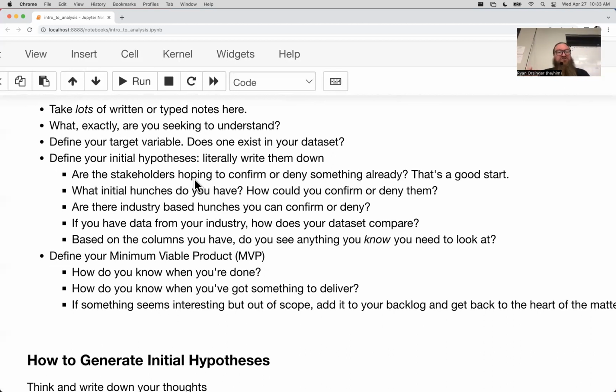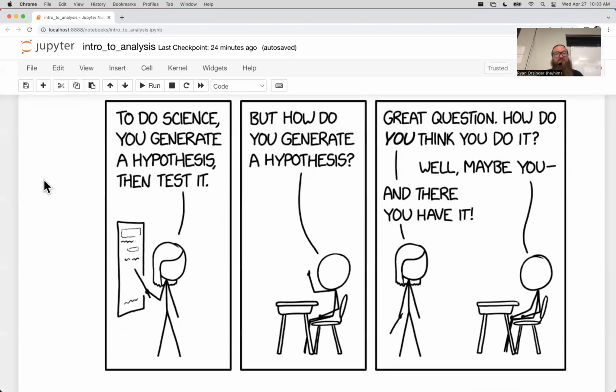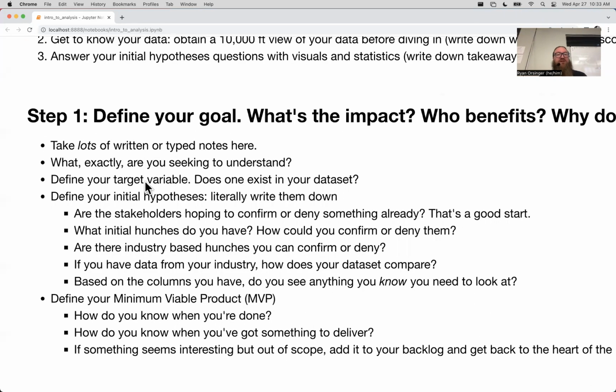Okay, this begs the question, how do you get started with initial hypotheses? I'm going to show you a little comic first. Really, all it takes is starting to think about the problem, is what this comic is trying to drive home, right? Literally write down those hypotheses.